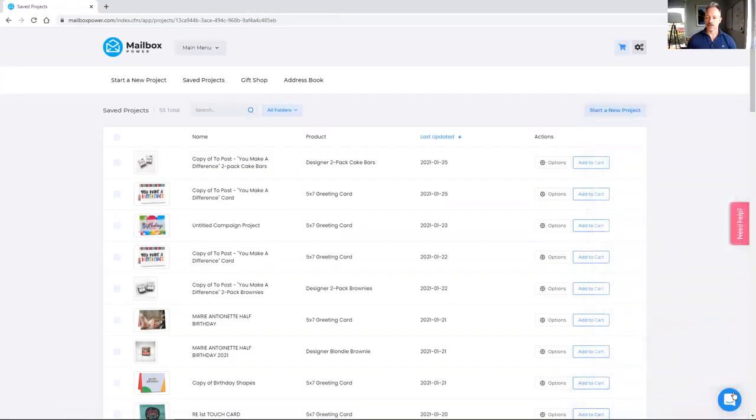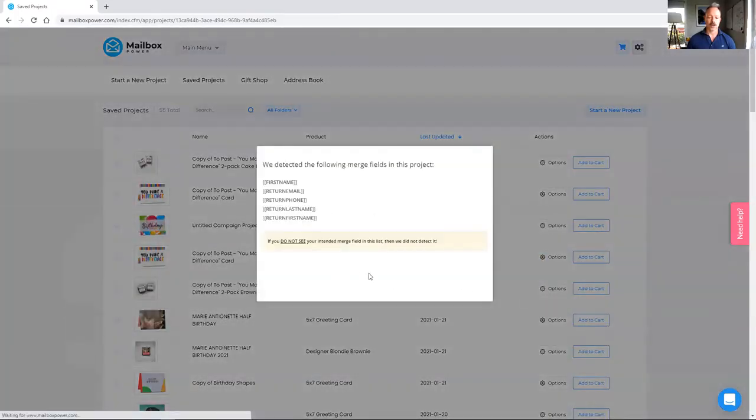Also, if you want to verify a merge field, all you need to do is, this is in the saved projects field under the options menu, just click verify merge fields here. It's the second item down. It will check the card and make sure these, boom, boom, boom, boom, boom. Perfect. That means that the system has registered these 5 merge fields and they are formatted properly.